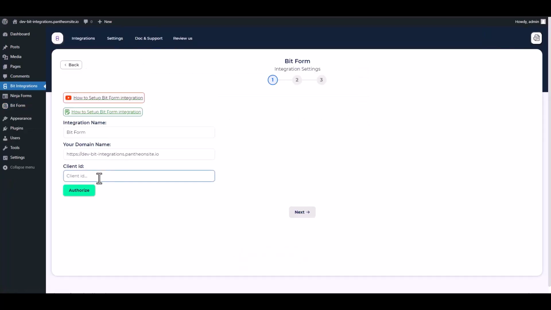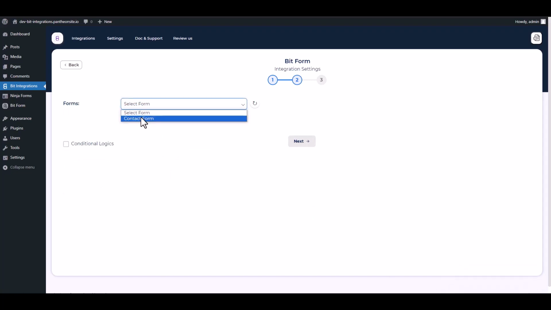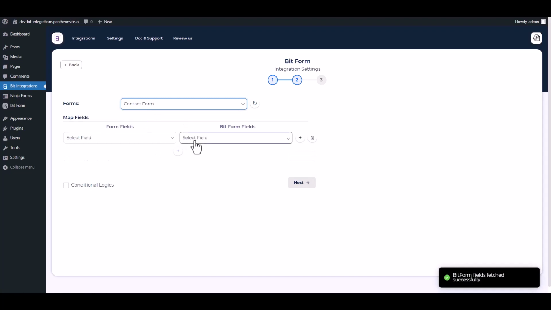Then go to the Bit Integrations dashboard and paste it into the client ID. Authorize it. Authorization is successfully done. Next, choose a form. Map the respective fields.